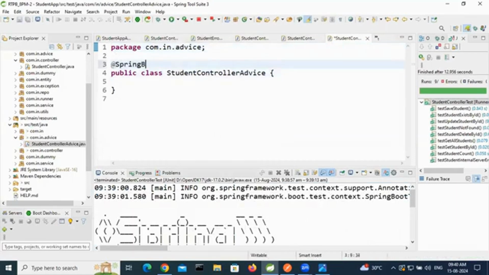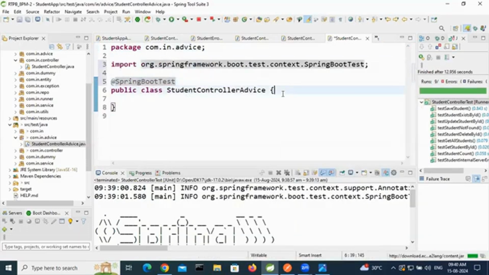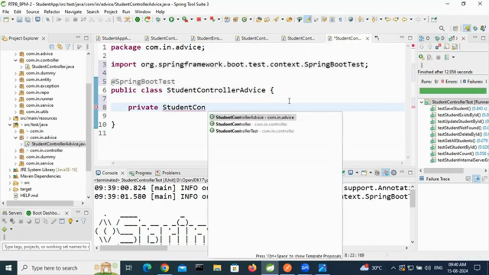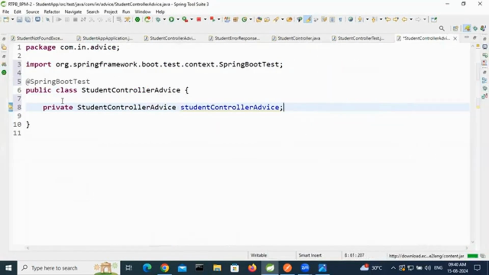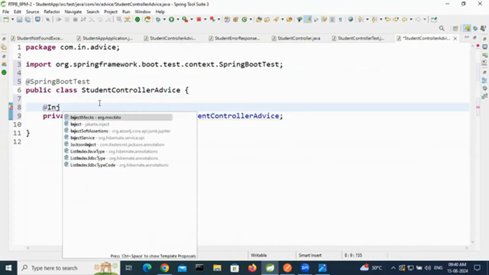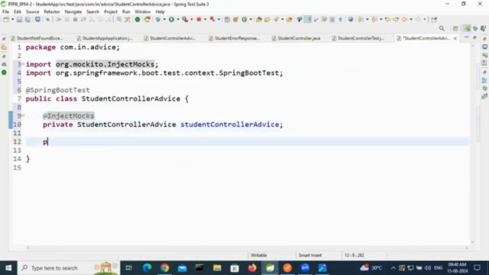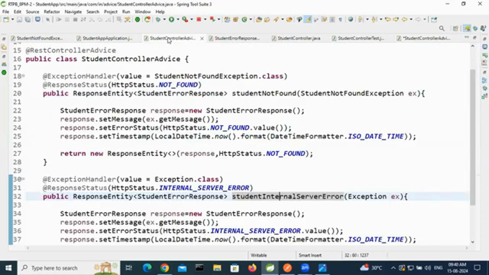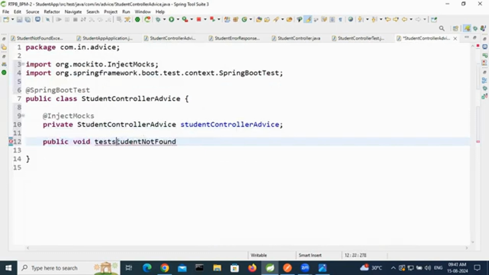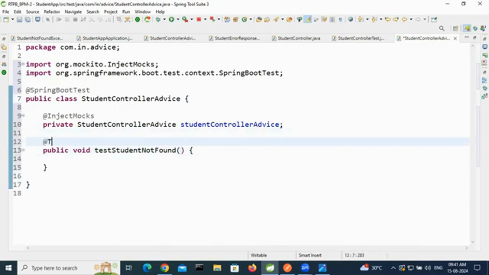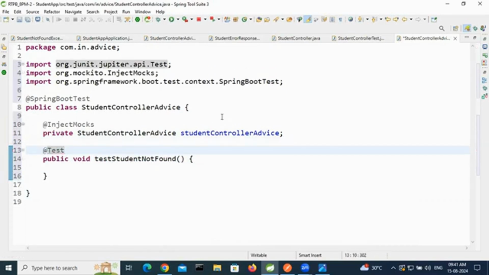We need to annotate at class level with @SpringBootTest. Private student controller advice, @Autowired. So public void test, we are writing the test case for this student controller advice method. Student not found, copy, with the first letter in capital. So at method level, test case level, @Test, Control space for imports.